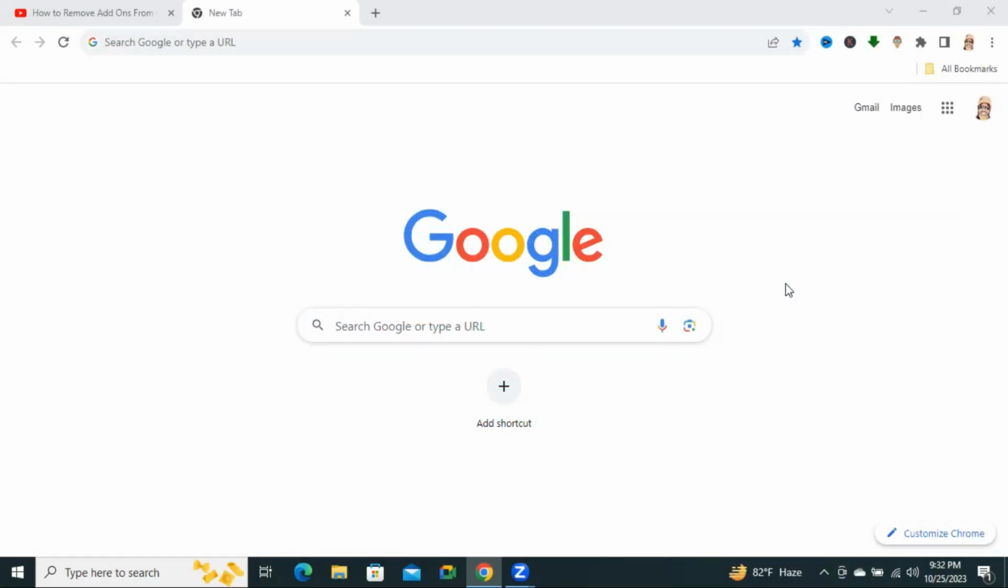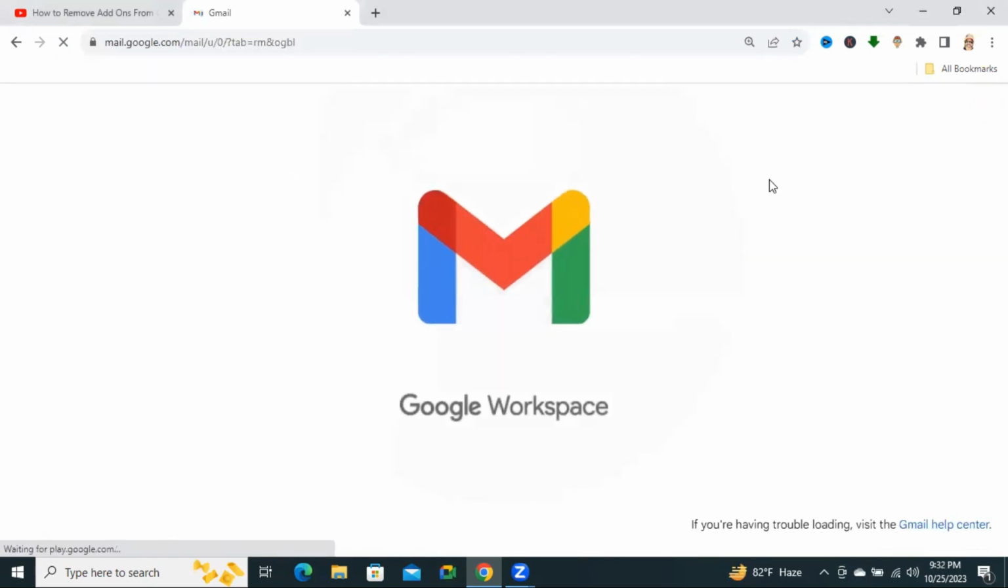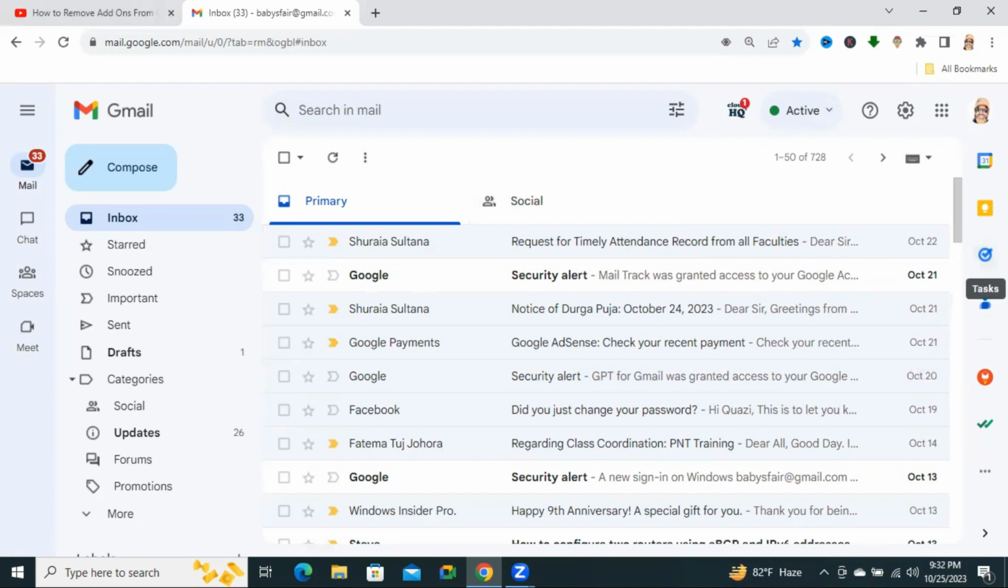To remove add-ons from Gmail, go to your Gmail account. On the right side, you will find all your installed add-ons. I have installed YAMM for Gmail, then Mail Track for Gmail, and then Chat GPT for Gmail. Now I'm going to show you how to remove add-ons from Gmail.